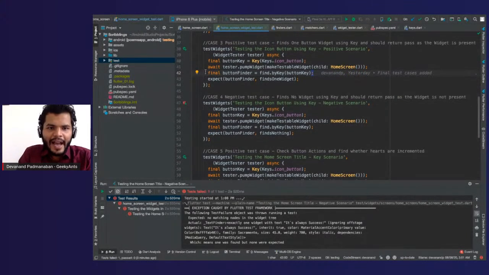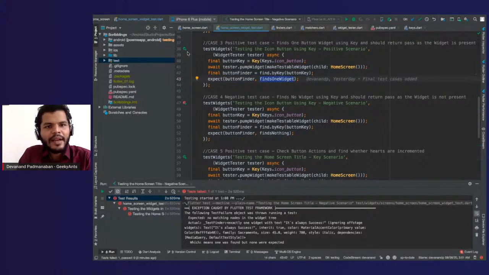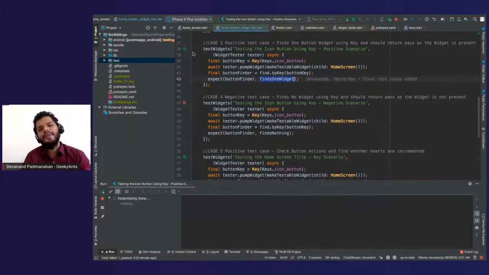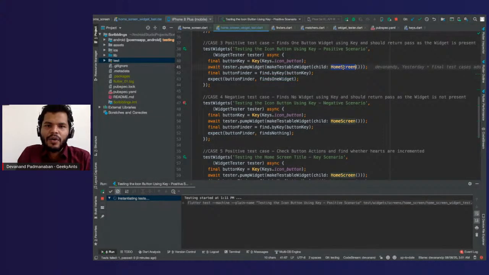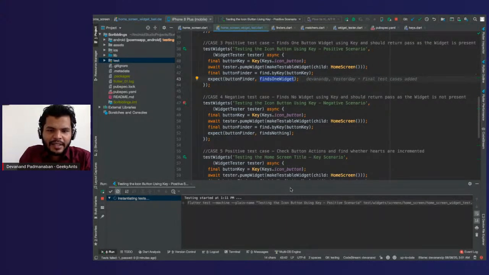So what I'm doing is I'm getting the reference of the widget using find dot by key, and I'm expecting to find one widget. As usual, it renders the home screen, checks for this button key, finds one widget, and you can see my test is going to pass here.